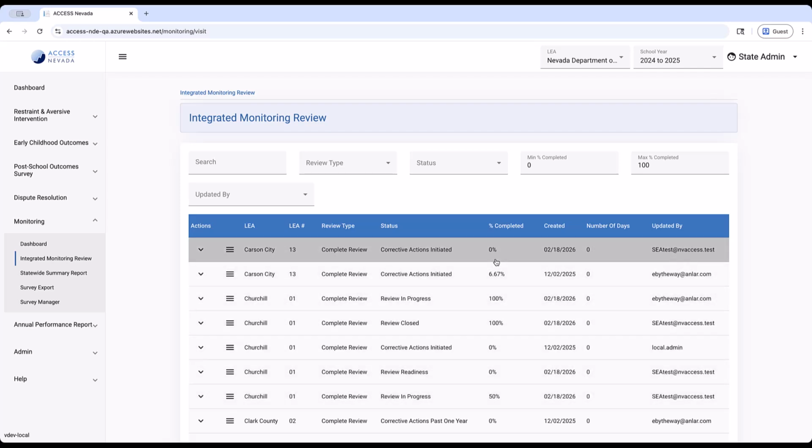Once released, the review status will update, and the 1-year correction timeline will begin. If all items have been accepted as NDE error, a findings letter is not required, and the review status will update to compliant. The results of a review are recorded and displayed in the summary report, which is available to both LEA and NDE users.